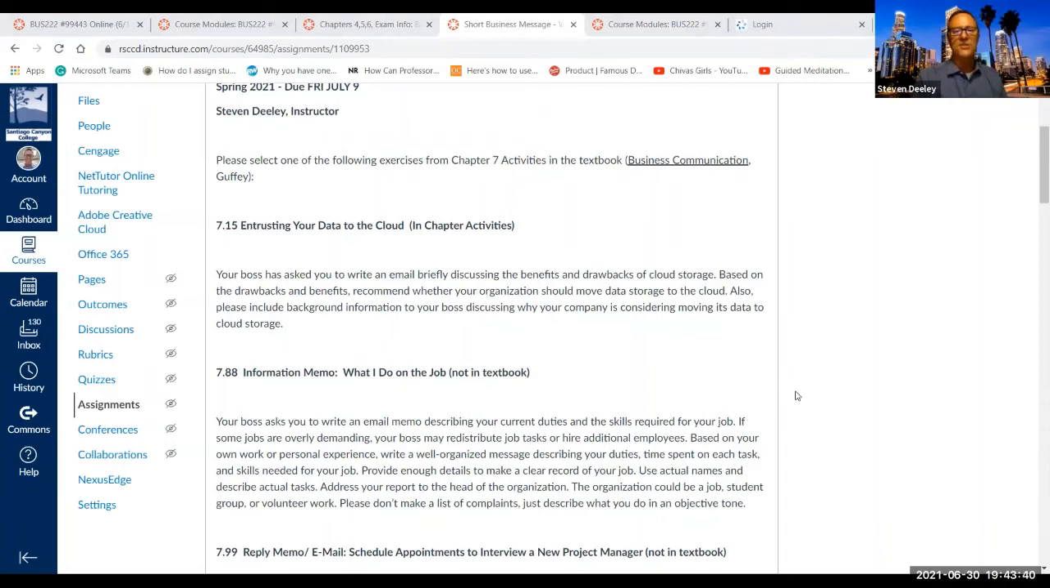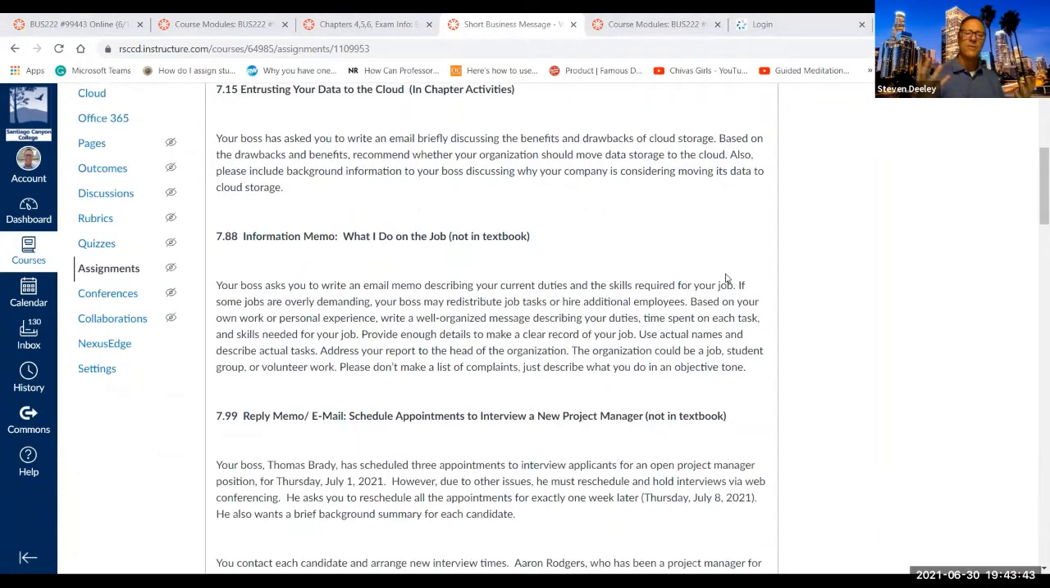The second option is an information memo, number 7.88. What do I do on the job? This is not in the textbook. All the information is right here. So your boss has asked you to write an email describing your current duties and skills required for your job. If some jobs are overly demanding, you may redistribute job tasks or hire additional employees.